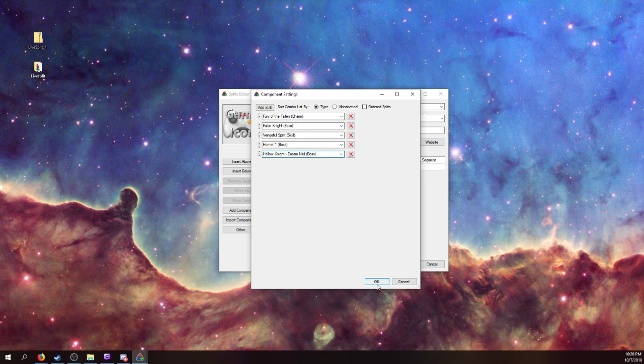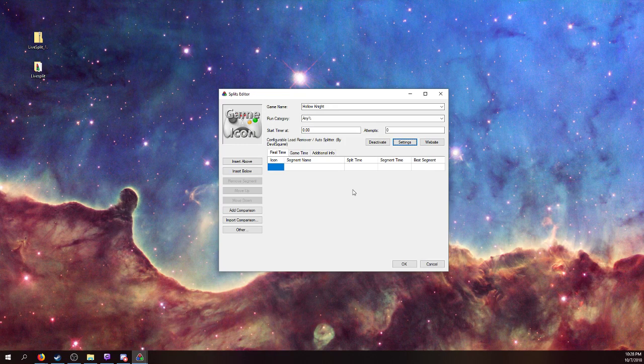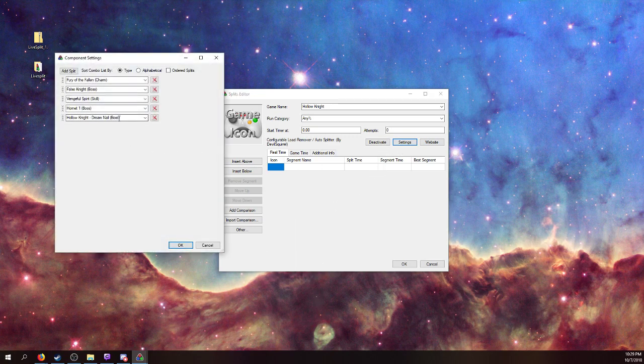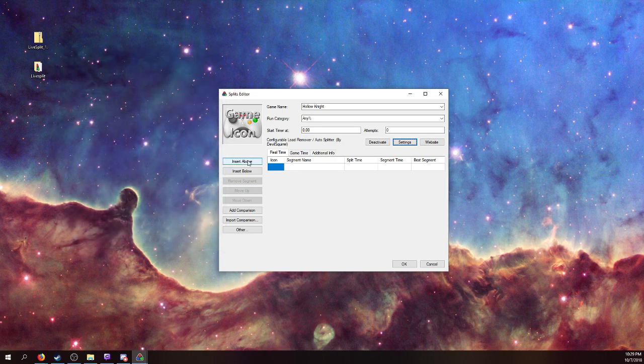Okay, so now that I got all these in here, I hit OK. And of course, you'd want to fill in all your splits, however many you want. Now the problem is, it will not register the splits because it doesn't know what splits are going on. We have to fill that in here for them. At minimum, we need to put a segment name and have the right number of splits for the game. Okay? So let's go back to settings and see how many we've got. We've got 1, 2, 3, 4, 5. So 1, insert below, 2, 3, 4, 5.